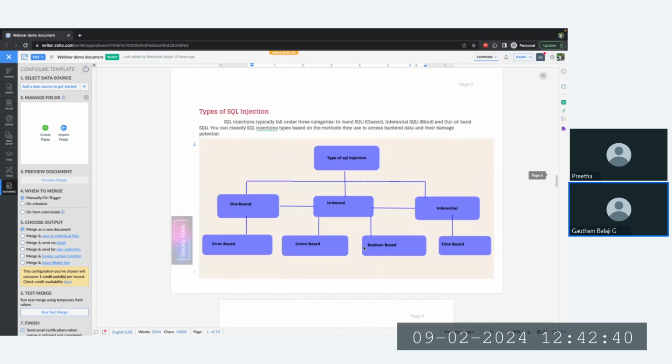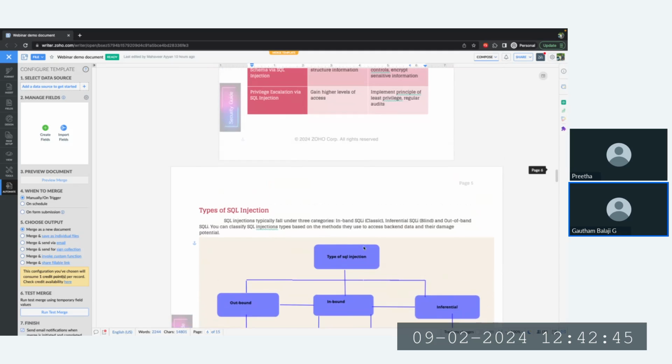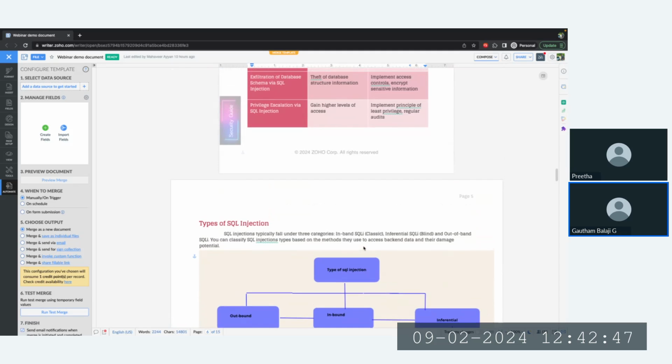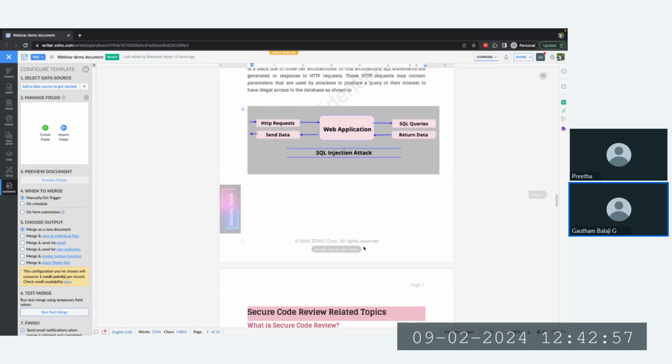And not to mention, this flowchart is added in a page where the orientation is landscape. You can find the difference between the previous page and the next page. This particular page alone is formatted in such a way that the orientation is landscape, so that the flowchart will fit into the document.